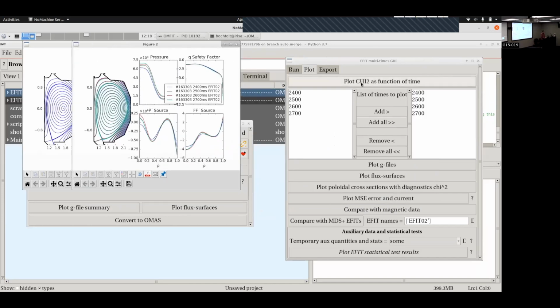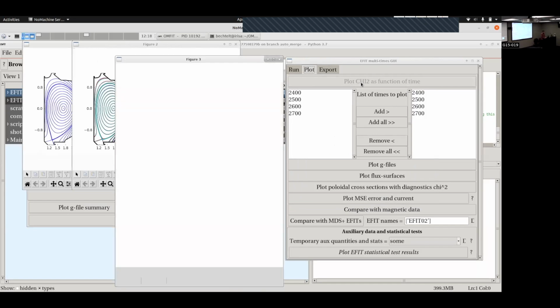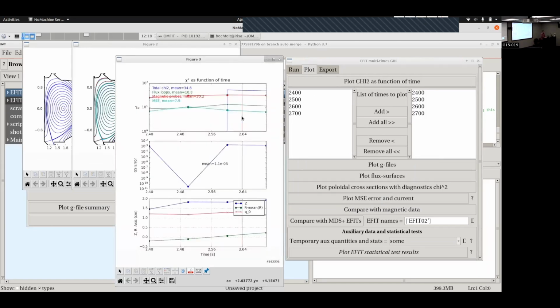Start with, there's the chi-squared as a function of time. This essentially gives you the best quality metrics for how well converged the solution is. So the chi-squared is how well the diagnostics are being fit, broken down from total to the contribution from flux loops, magnetic probes, and in this case, MSE. Separately in this plot on top, a total chi-squared below 80 is generally considered pretty good. So none of these really seem bad in that sense.